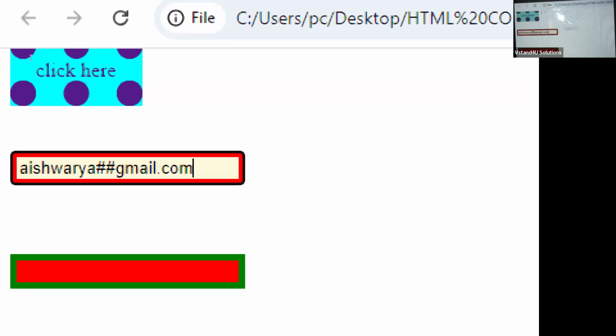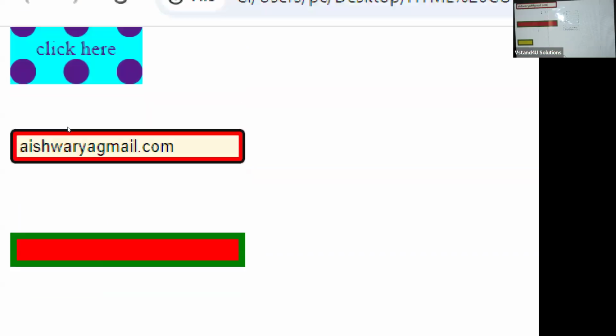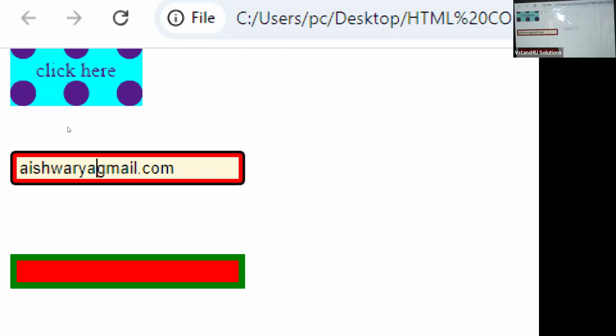Now, I will say something else. What happened? See, this is an invalid email ID. Yes or no? I want to change it to valid. So when I give a valid email ID, the border color is also getting changed and the background color is also getting changed. Now, which pseudo class do I have to use?